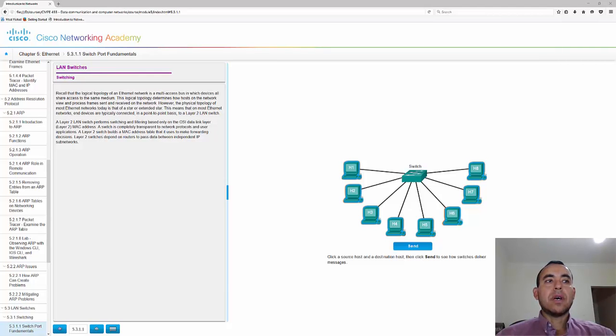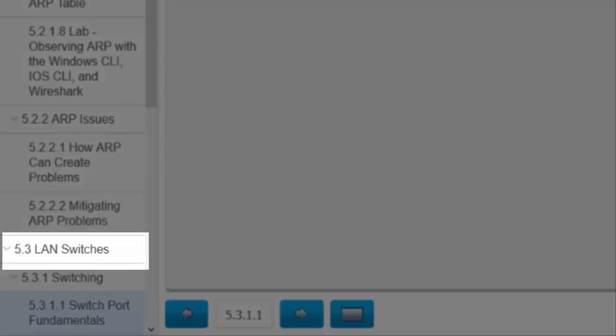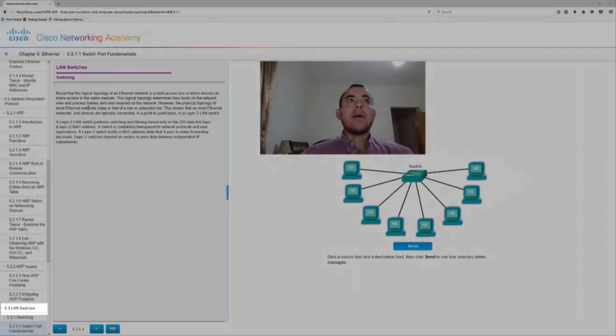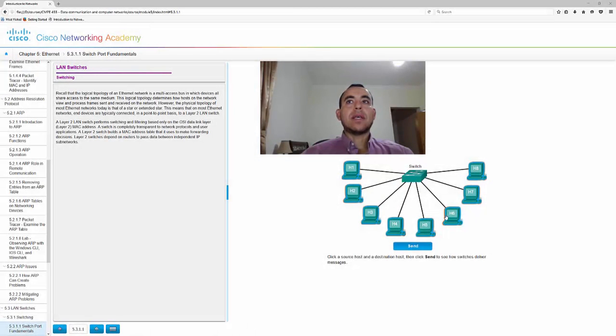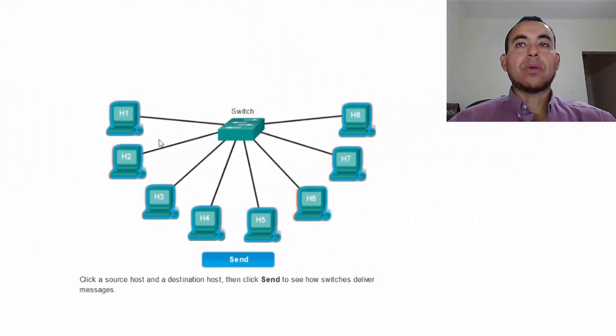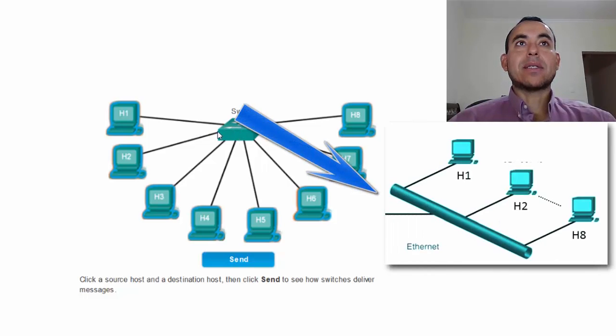The third and last section of chapter 5 talks about LAN switching. So here we will cover all the issues related to LAN switches and how they work. As we said before, the switch implements a physical star topology that connects all the nodes to the switch, whereas in logical terms, the switch forms a multi-access bus that connects all these nodes together.